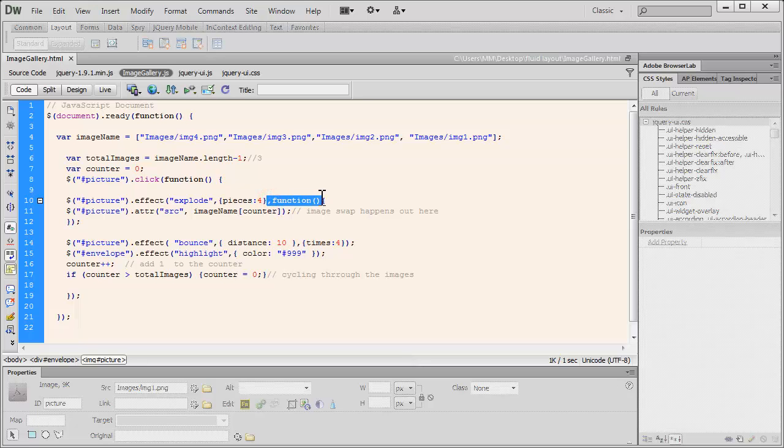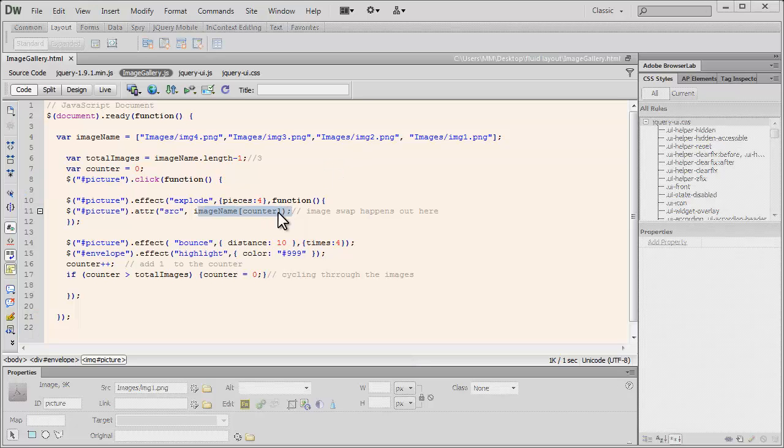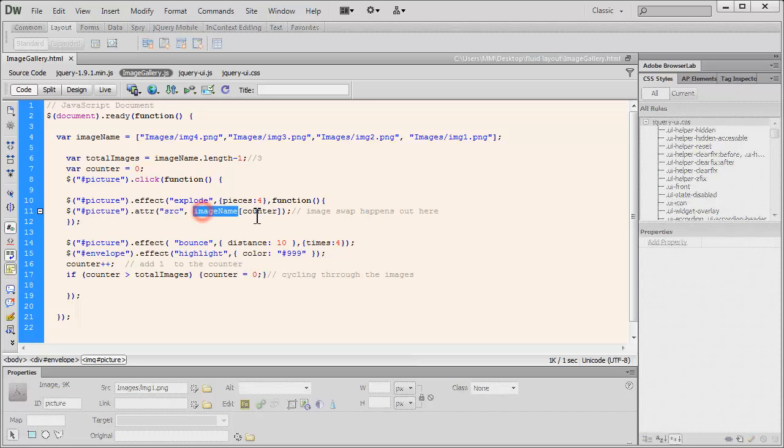Okay, here's the callback function, people. The callback function will fire once and only once the main explode effect gets over. Okay, so this anonymous function, what it actually does is it changes the attribute source of the picture, and basically all the explanation has been given in part number 1. So what image counter basically is just going to fetch, one by one the images from this array. It's going to extract it from here.